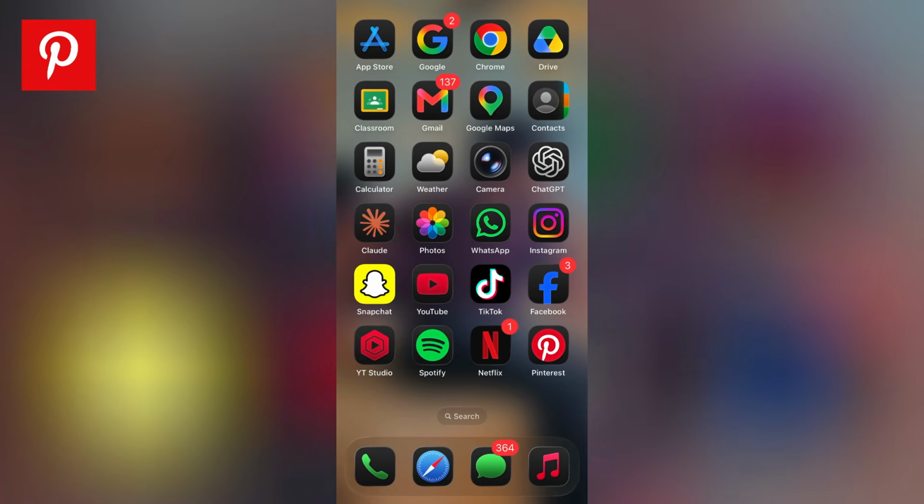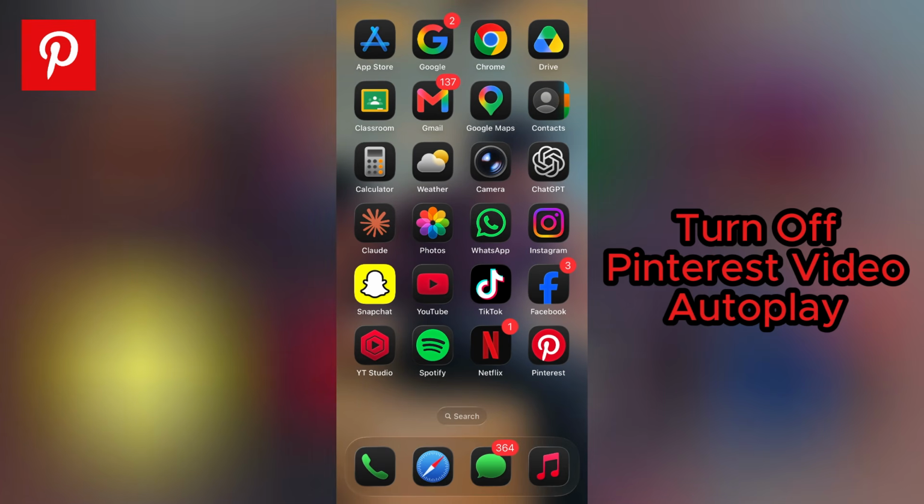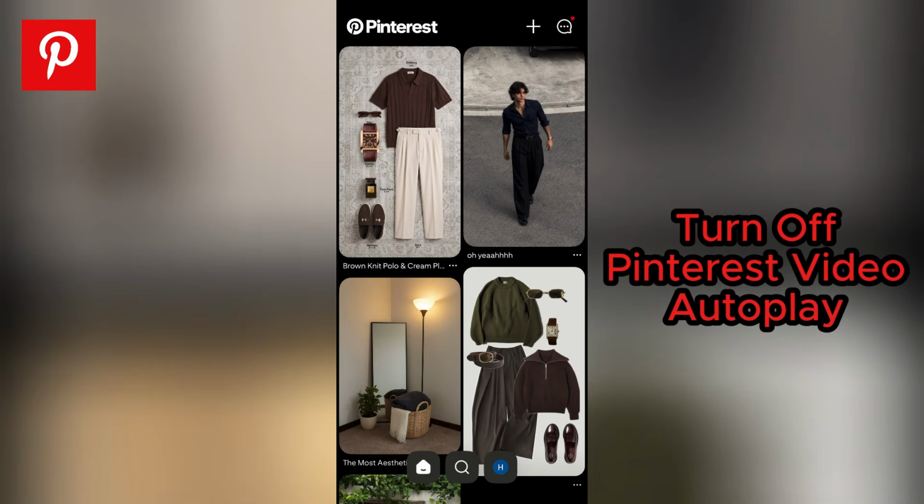Hi guys, today we'll show you how to turn off Pinterest video autoplay. First, unlock your phone and open the Pinterest app. Once Pinterest is open, we can go to the settings and change the video autoplay options.